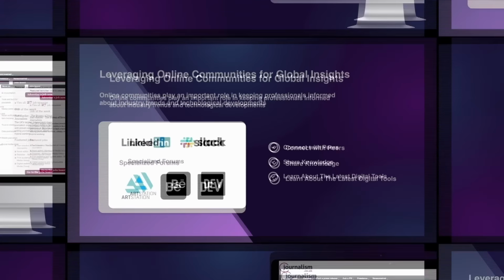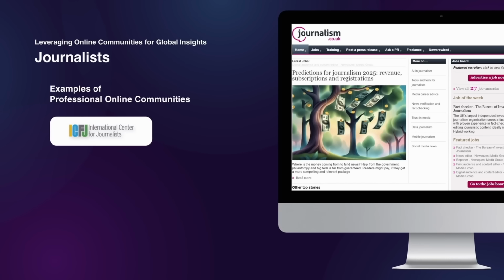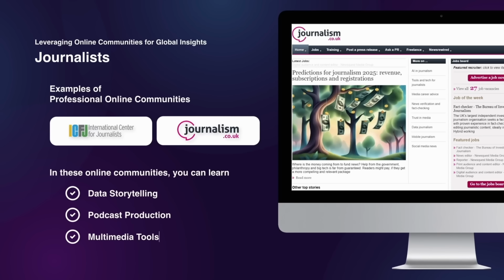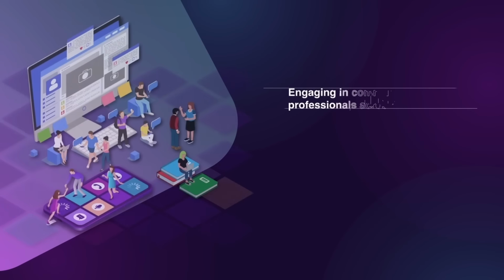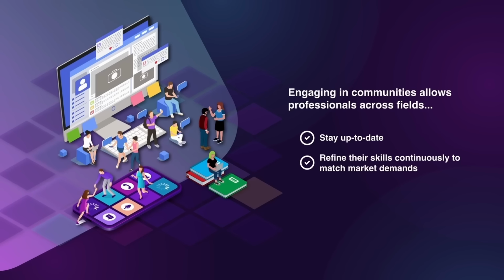For example, journalists can benefit from engaging with groups like the International Center for Journalists (ICFJ) or journalism.co.uk, where they can explore discussions on data storytelling, podcast production, and multimedia tools. These platforms provide insights into new storytelling techniques and best practices for reaching digital audiences. Engaging in such communities allows professionals across fields to stay up to date with innovations and continuously refine their skills to match market demands.